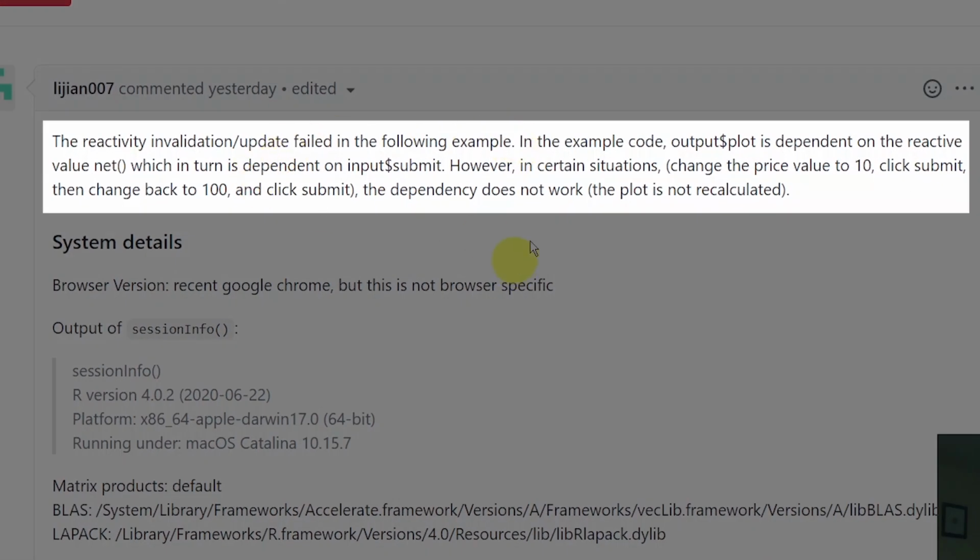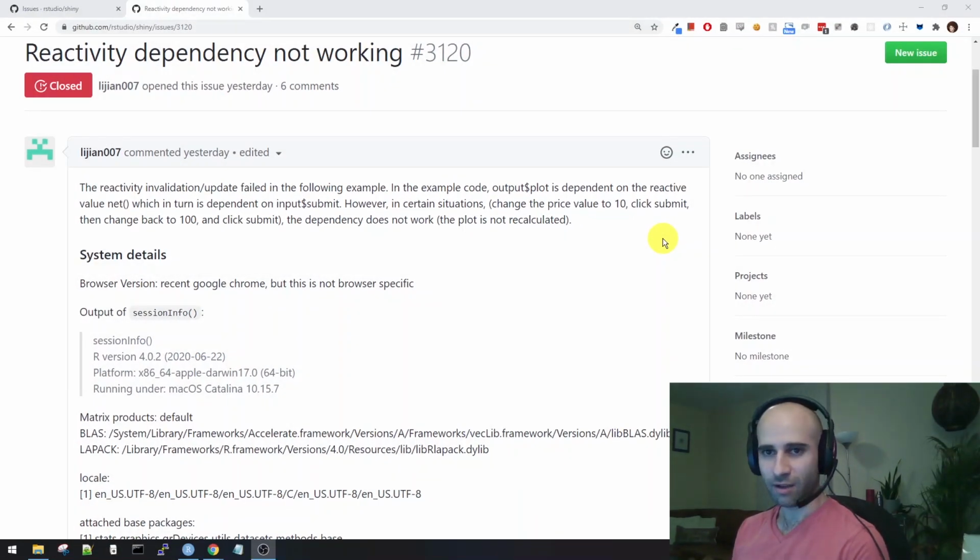They say the reactivity invalidation fails in the following example. In the sample code, there's a plot that's dependent on a reactive value, which is in turn dependent on a submit button. However, in certain situations, if you change the price to 10, submit, then change it back to 100 and submit, then the plot is not recalculated. So for them, the reactivity is broken in their app.